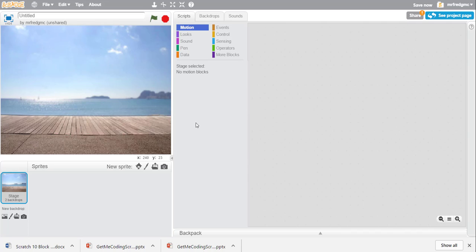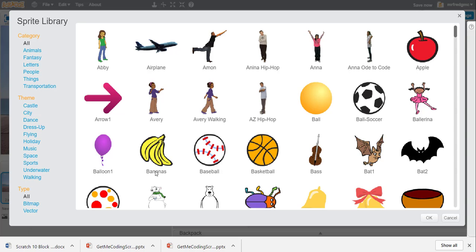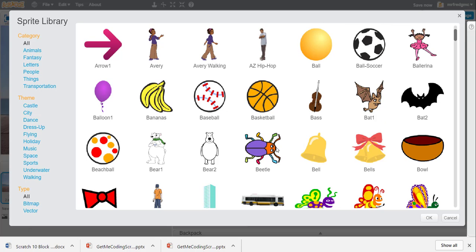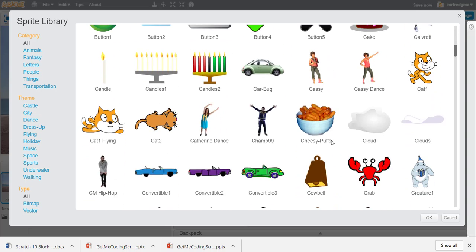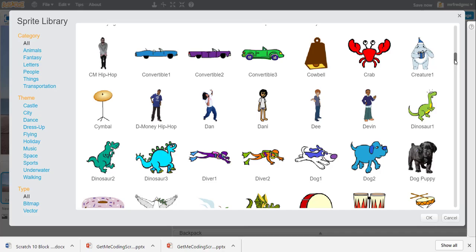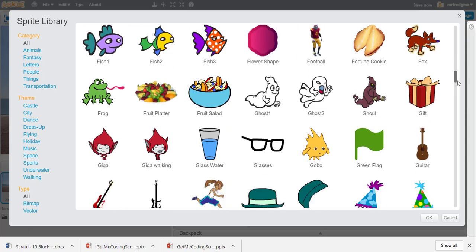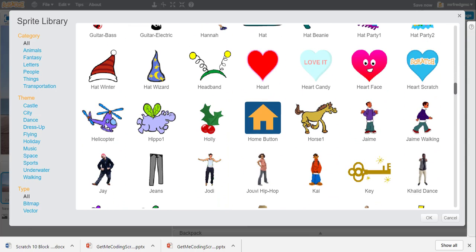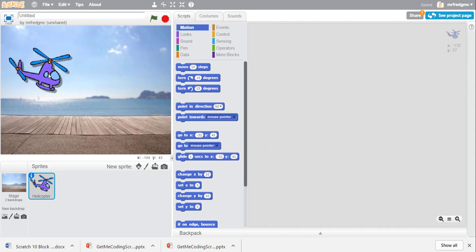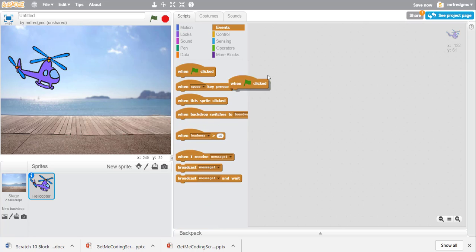So for time, so you can learn how to do some of the basics here, you're going to click on a sprite from the library, and there's all kinds in here. The one that I like to work with that's a fun one is the helicopter. I like flying, I like aviation, I like jets. Let's see, helicopter, there it is. Now, granted, it's not the most realistic looking helicopter, but we pick it, I click okay, and there's my helicopter.